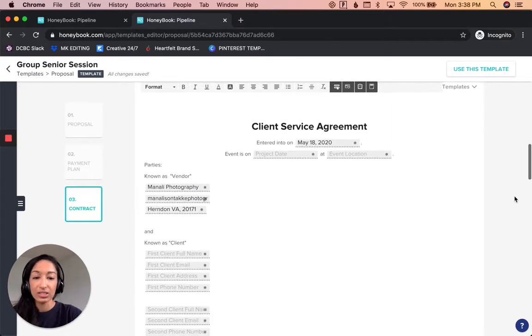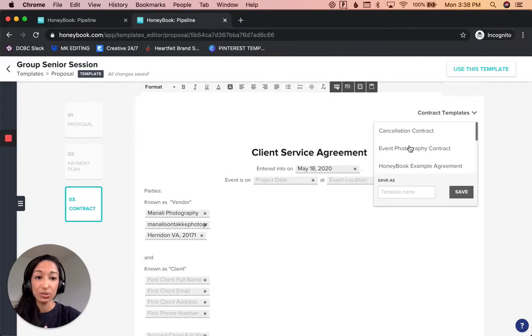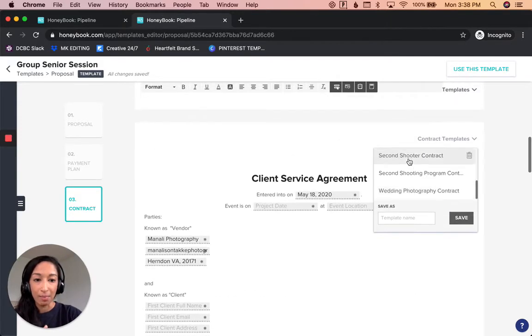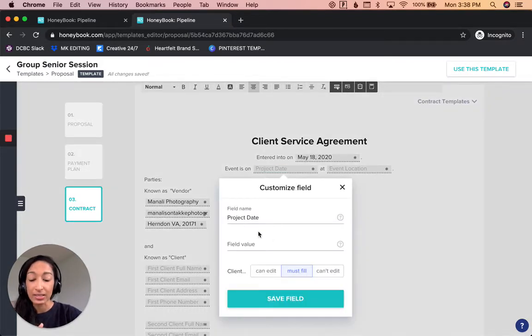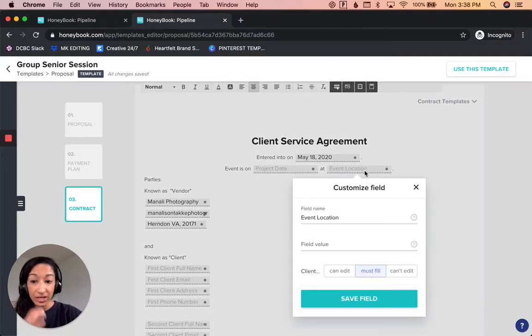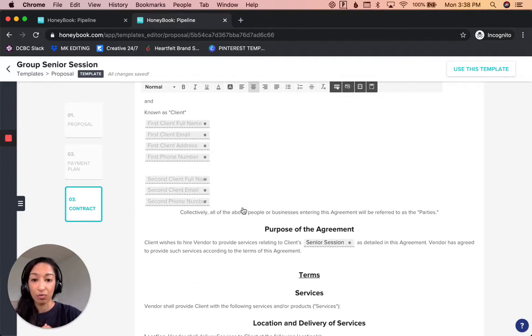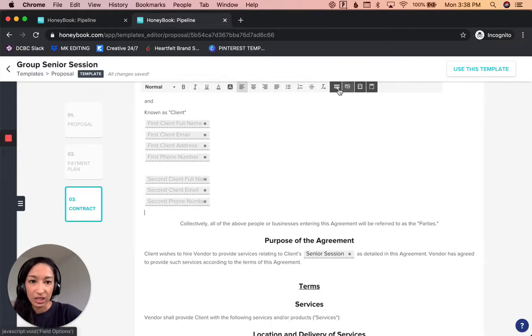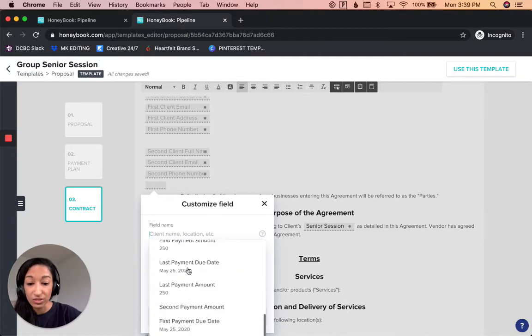So going along with the proposal, this is the contract portion. You can choose which contract you want to have in here for the group senior session proposal. And it'll automatically pull in things like the project date, the event location if they fill that out, or you fill that out on a project detail, all my info, and it'll ask them for specific info from them. And you can choose to add in a field here. So if you went to customized field, these are all the fields you can ask for.